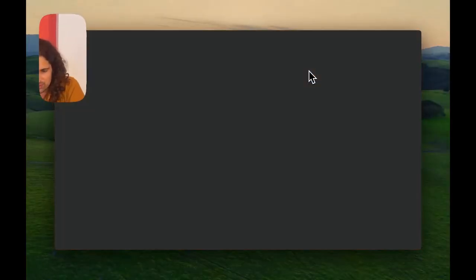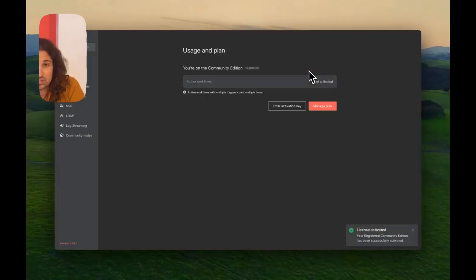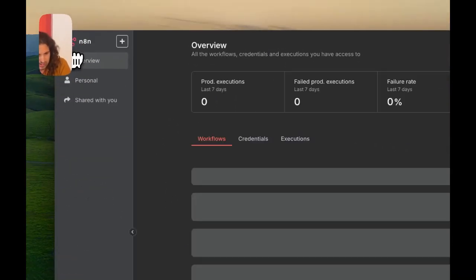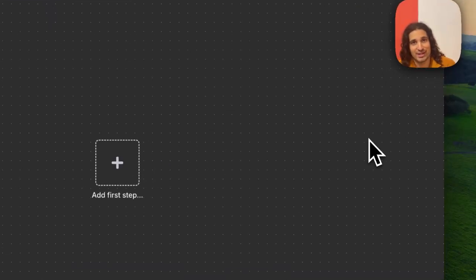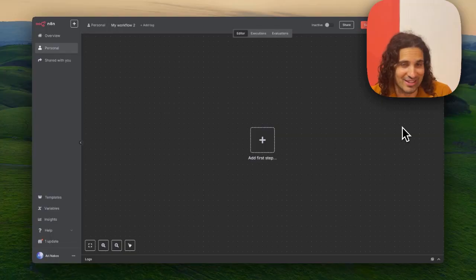Okay, so here's the license key. I'm just gonna click activate, and that's gonna take me to a page where it's gonna register that I've activated it. And now I have the ability of using n8n rather to its full potential. So let's go back and run a flow. So we're going to start from scratch, and we have successfully installed n8n through Docker locally.